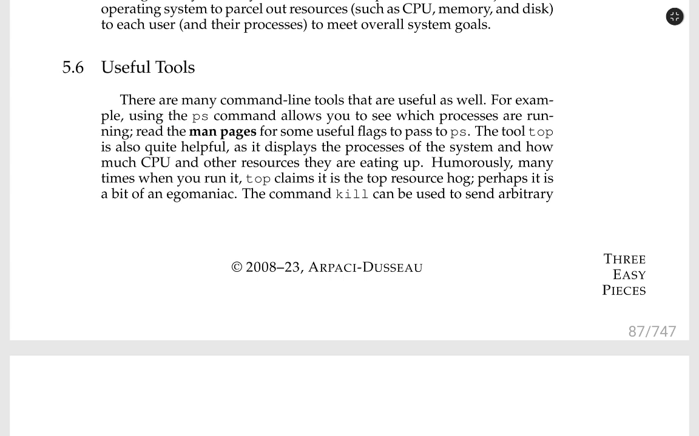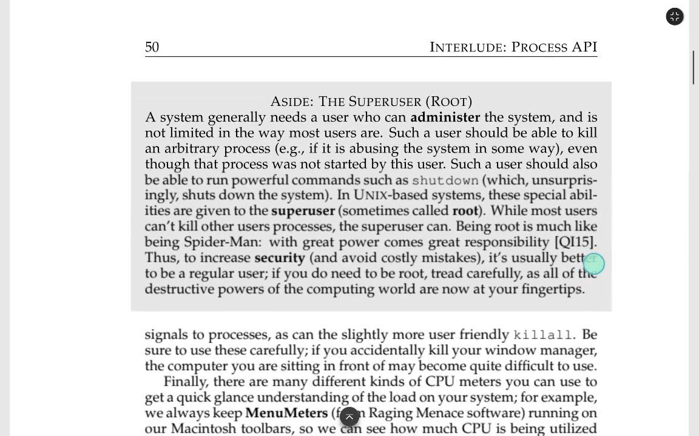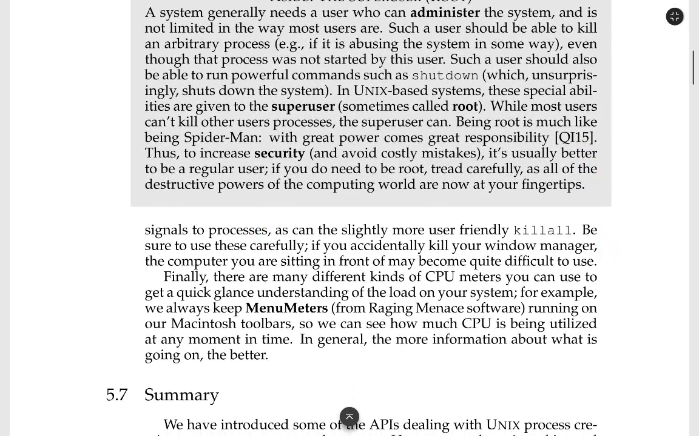Humorously, many times when you run it, top claims it is the top resource hog. Perhaps it is a bit of an egomaniac. The command kill can be used to send an arbitrary signal to processes. It is slightly more user-friendly than it sounds, but be sure to use it carefully. If you accidentally kill your window manager, the computer you are sitting in front of may become quite difficult to use.